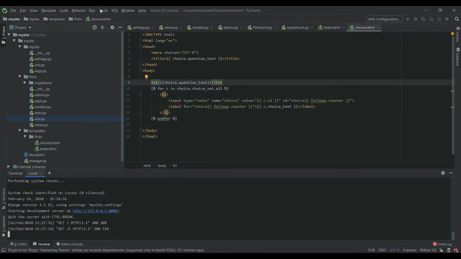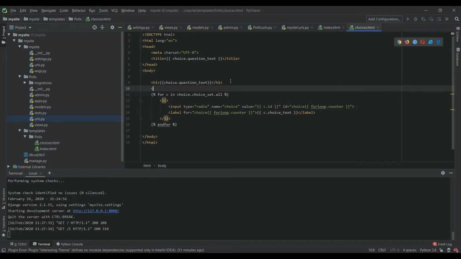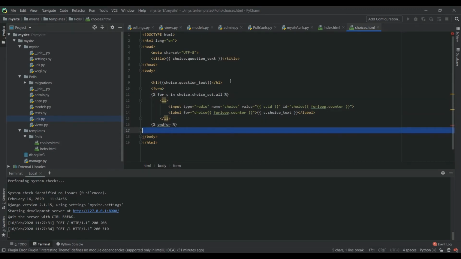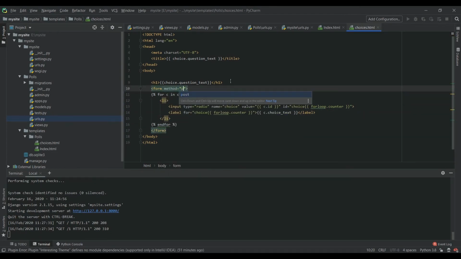Now, once you have added options into the Polls application, we are going to create a form so that we can submit the form and get the number of votes in the poll. So we are going to create a form in the choice HTML, and the method is going to be post, and the action will be a URL, voted. We are going to create a view for that, and we also want to pass an ID with it.